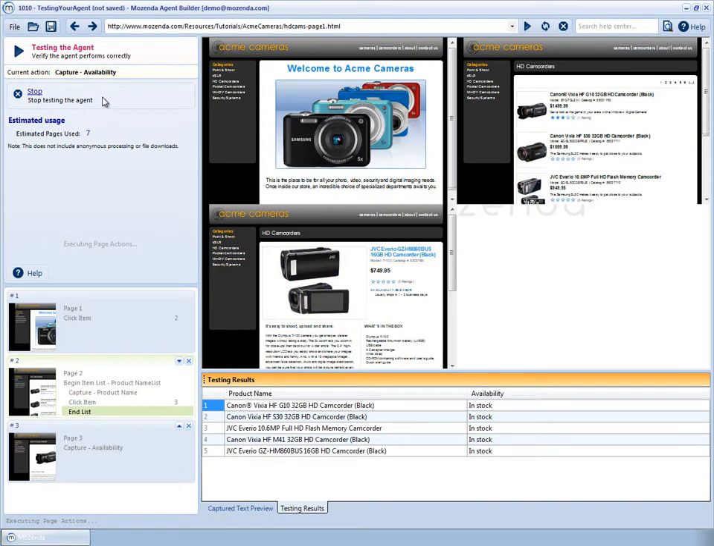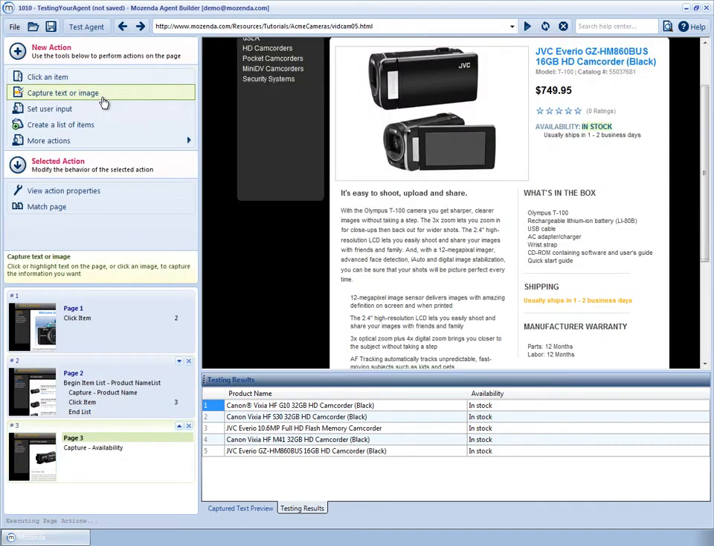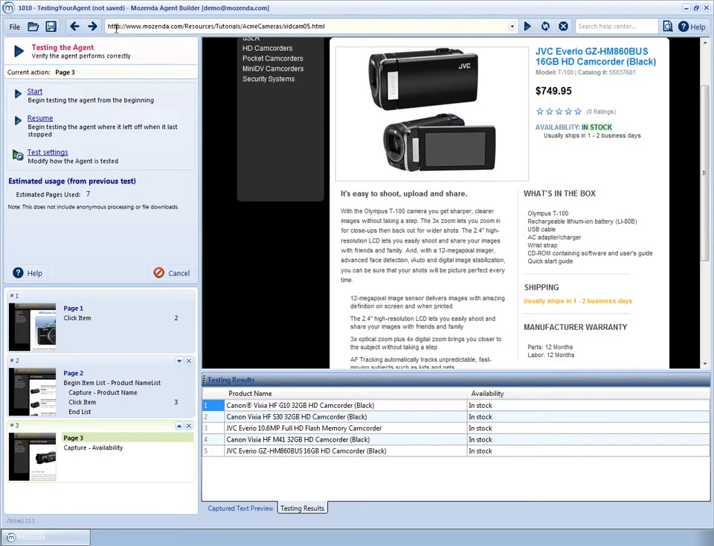Generally speaking, a good test size is about 50 items in a list, which I can track in the testing results window, or about 5 minutes, whichever comes first. Once I'm satisfied with the results, I can stop the test at any time by clicking on Stop. If I decide to modify my agent and test again, I'll click on Test Agent and choose Start. To start the test where I left off, I would choose Resume.